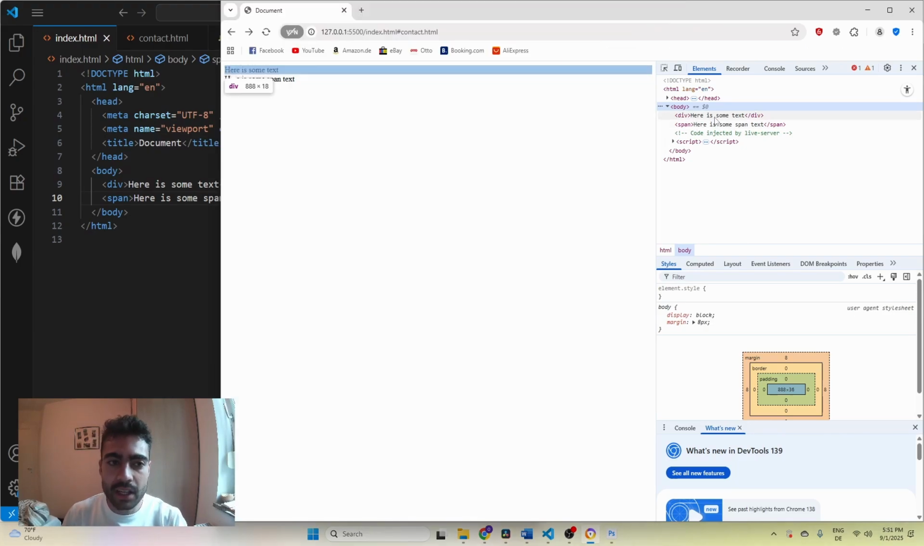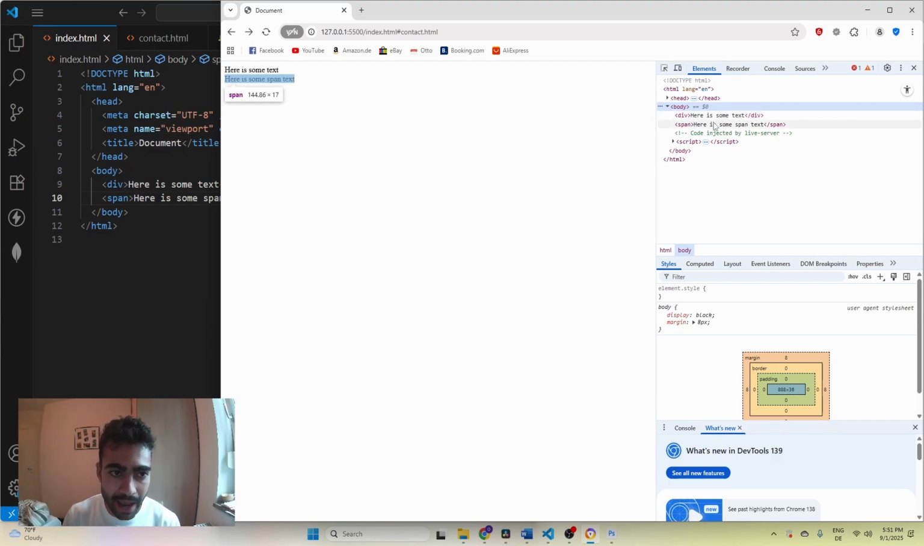As you can see, our div takes up all the available space from left to right. If you see it right here, everything that is blue is our div. If we hover over our span, you can see that our span takes up the minimal available space. So it just takes up the space that is necessary to display the text.